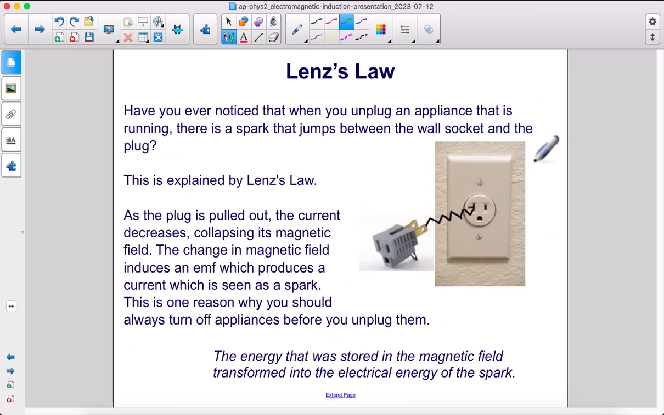Have you ever noticed that when you unplug an appliance that is running, there's a spark that jumps between the wall socket and the plug? This is explained by Lenz's law. As the plug is pulled out, the current decreases, collapsing its magnetic field. The change in magnetic field induces an EMF, which produces a current which is seen as a spark. This is one reason why you should always turn off appliances before you unplug them. The energy that was stored in the magnetic field transformed into the electrical energy of the spark.